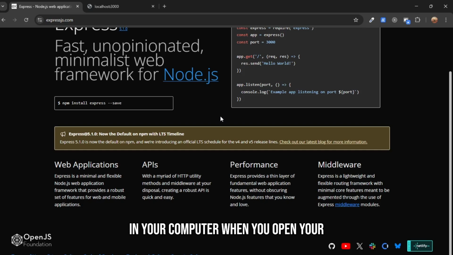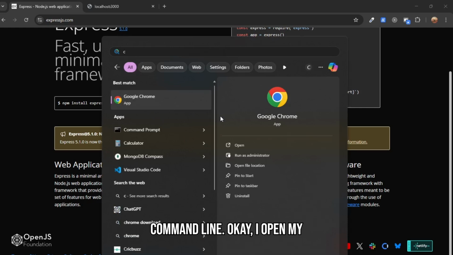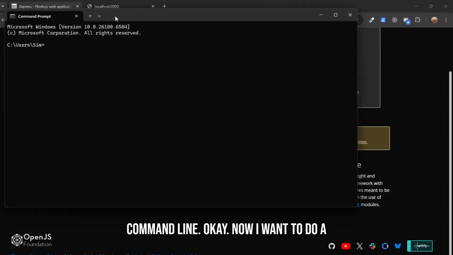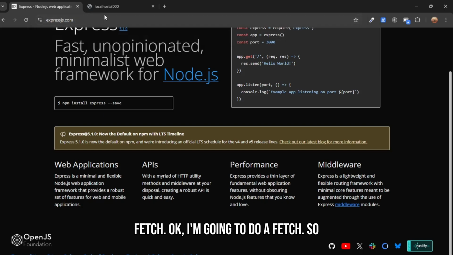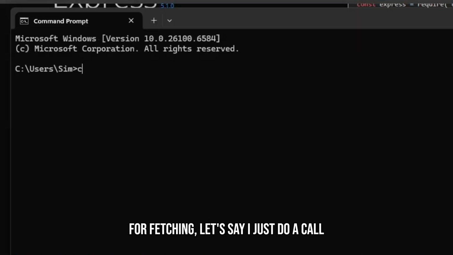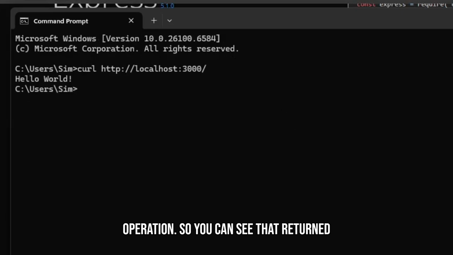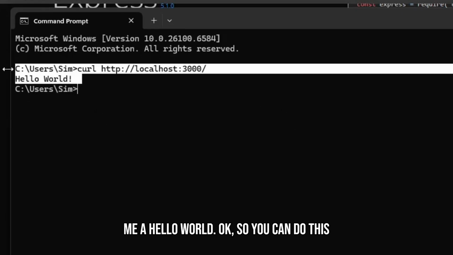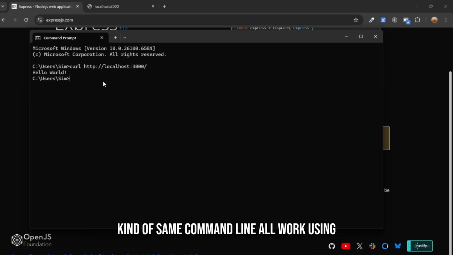Let's say on your computer, you open your command line. Now I want to do a fetch. For fetching, let's say I just do a call operation. You can see that it returns me a hello world. So you can do this same kind of command line work using your child process.